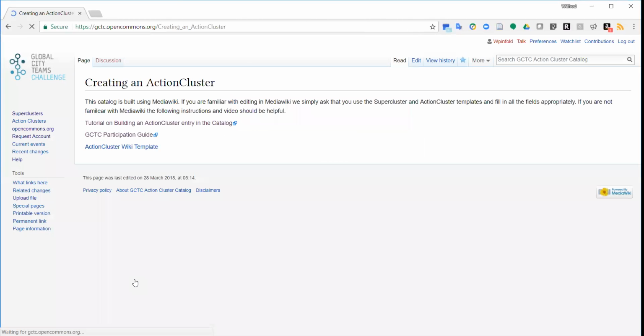If you click on creating an action cluster, you'll come to this wiki page, and it has 3 links on it. The first one is a GCTC participation guide, and that's where you should start. This first link is actually a link to the video you're watching now.